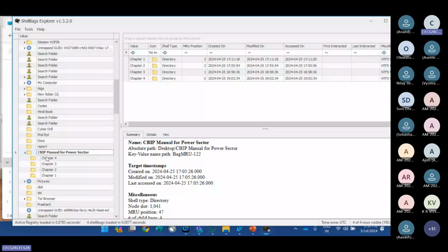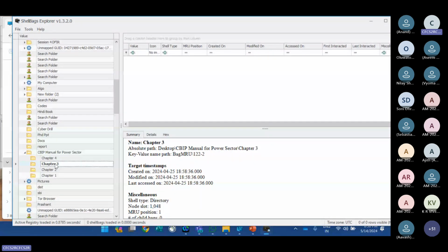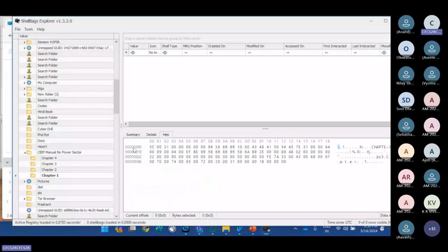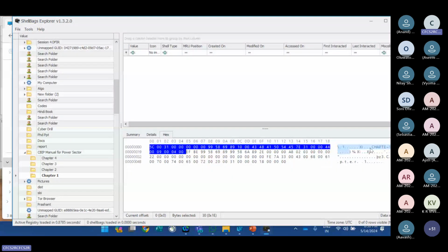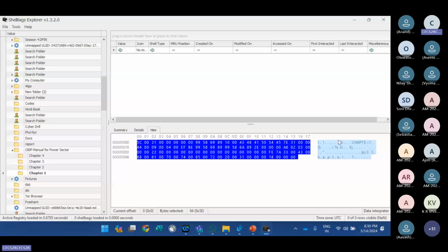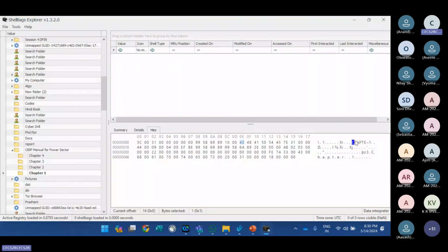Also, sometimes for a deleted folder, you need to go to the hex view, the hexadecimal part, and in that you need to understand the different areas. Like you can see CHAPTE1, and chapter. Sometimes chapter 1 is not available purely, but by understanding the hexadecimal value you can correlate what the file name can be. It is just taking care of the file names and the date and time of modification.